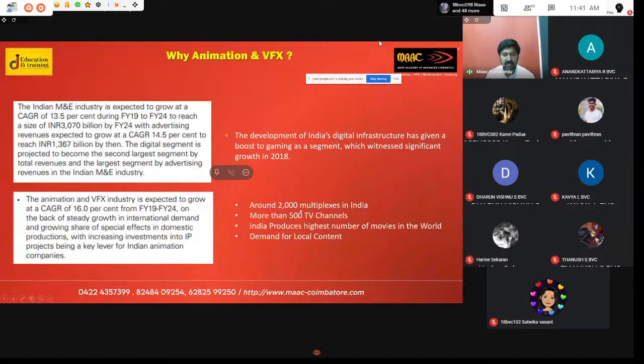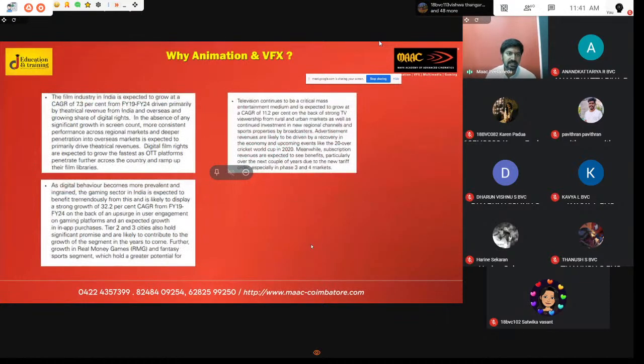So around 2,000 multiplexes are in India, more than 500 TV channels are in India. India produces the highest number of movies in the world, and, as already discussed, demand for local content is growing. The film industry in India is expected to grow at 7.3% from 2019 to 2024, driven primarily by theatrical revenue from India and overseas and a growing share of digital rights.